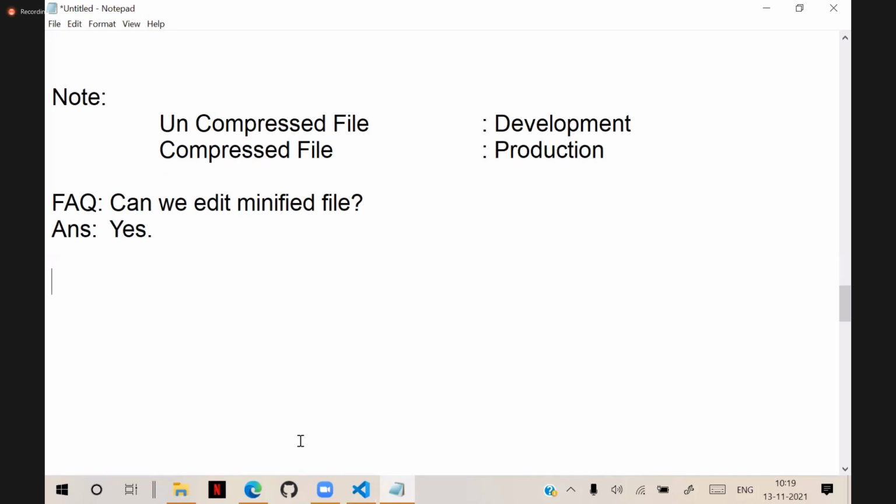Why? Because if you make changes in a minified file, you are disturbing the minified environment. You can make changes in the minified file, because a minified file is also a CSS file only. But you should not directly edit it in a real-world environment. It is always recommended to make changes in the original file.